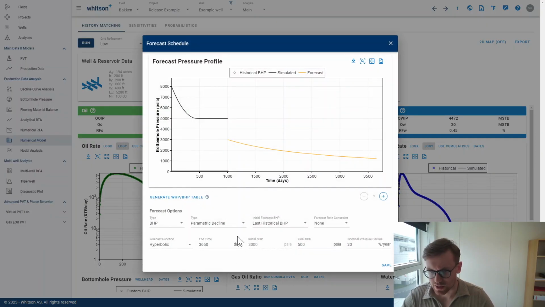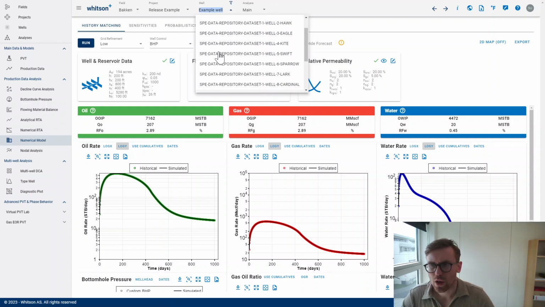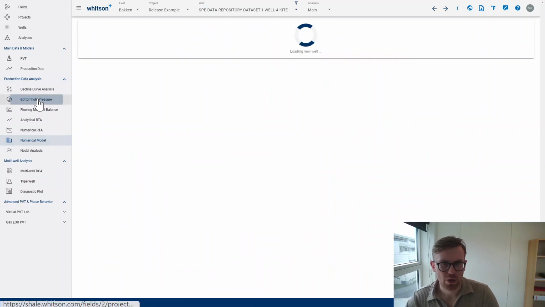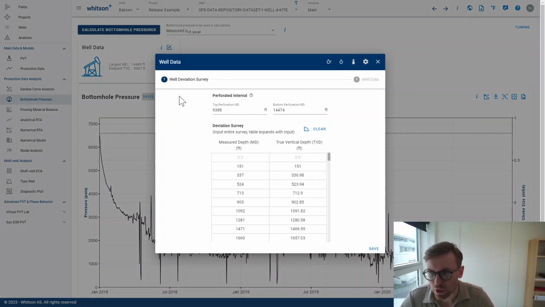And you can also see that this has been cleaned up a little bit in terms of the interface, at least for those of you who are super users of Whitson Plus. If we switch to another well here, we can take a look at some of the new functionality which we're super excited about inside of the bottom pressure feature.